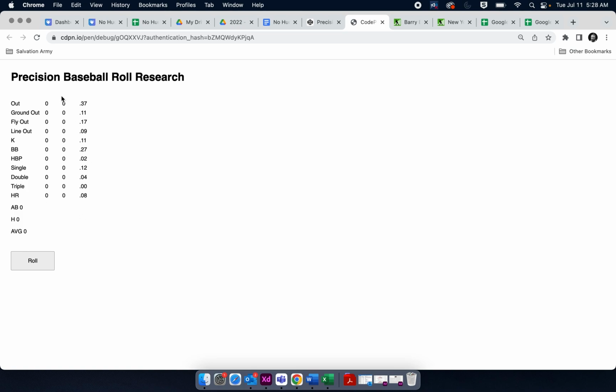So we have all these. This is going to be the number of rolls that each of these outcomes has out of the 550. This is going to be the percentage of this against the 550. And then this is our constant. So this is Barry Bonds' actual numbers. This is how many outs per at bat that he had, and this is ground outs per at bat, and everything is per at bat. So his home run percentage was 8.